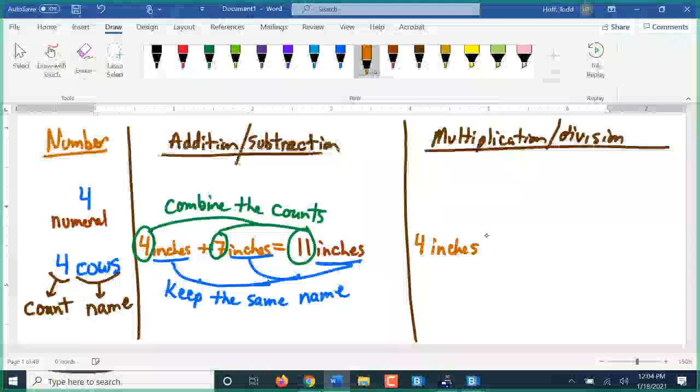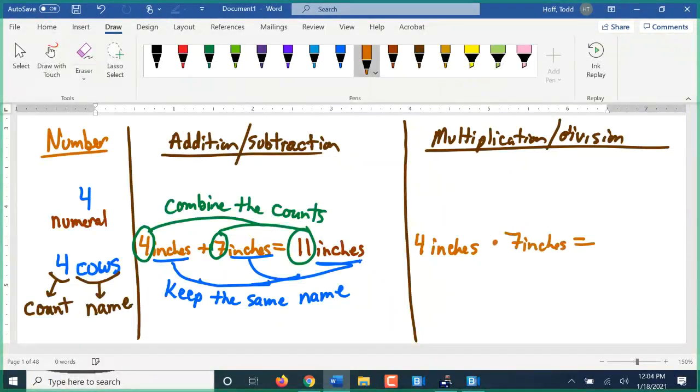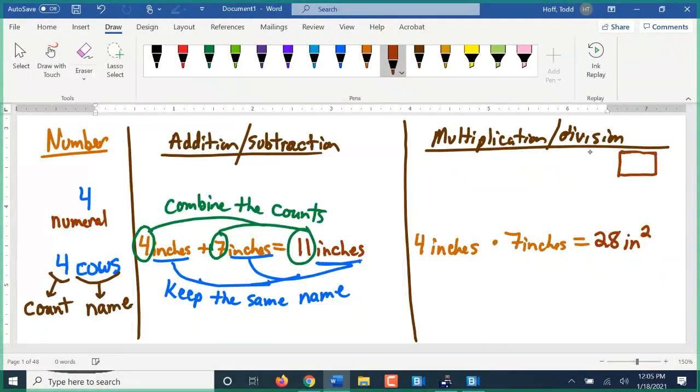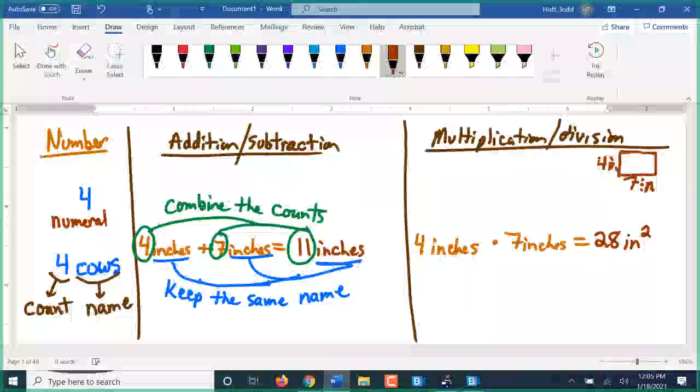If I look at 4 inches times 7 inches, what do we get there? 28. 28. And we have to be careful with the units. Actually, inches squared or square inches. If you think about it, we're multiplying 4 inches times 7 inches. Chances are we're looking at an area of some sort. And we're going to get square inches.